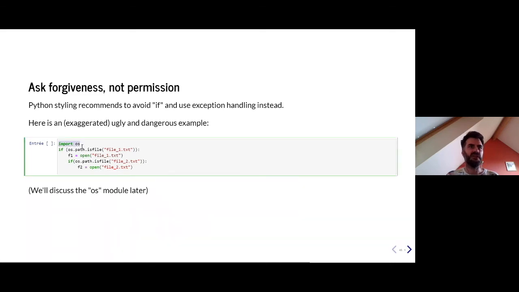So I import the os module, which, among many other things, lets me know if a file exists or not. I do an if to check if file1.txt exists. If it exists, I open it. Then if the first file has been opened, I do an if to know if a second file exists, and then I open it, and so on and so forth. If I had 5 files, then I would have blocks inside blocks inside blocks, because I don't want to open a second file if the first one was not opened properly, because I need all of them.